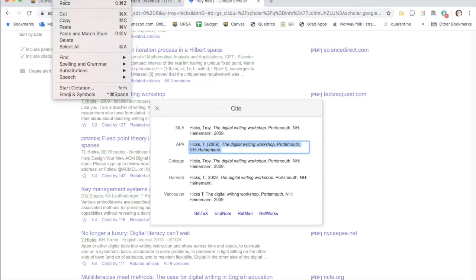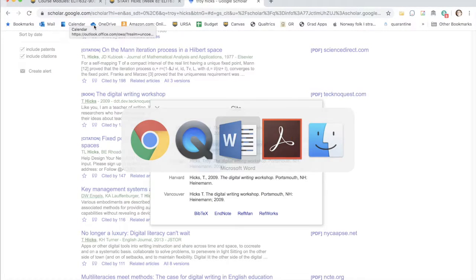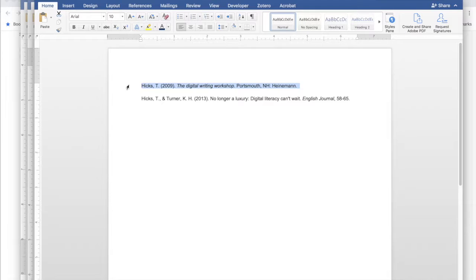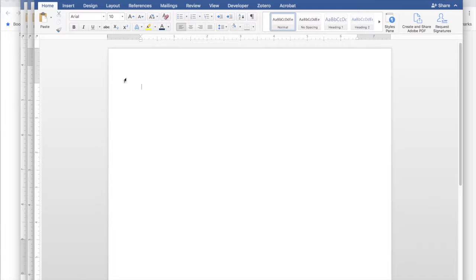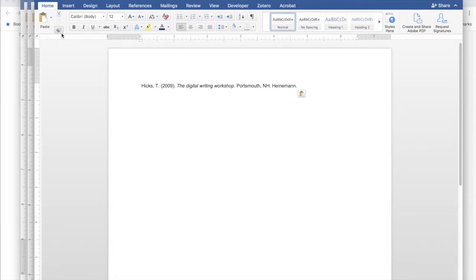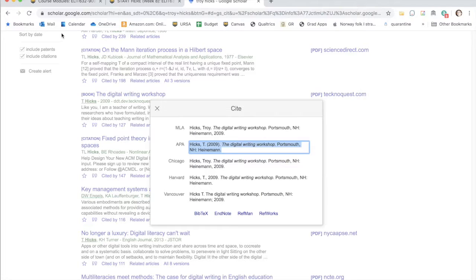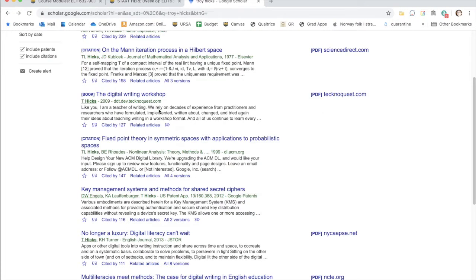So I'll go up here, click edit, I get copy, and I go over to the Microsoft Word document that I've got open, and I've already been playing around in here. I'll just cut those out, and then I will paste, edit, paste that reference that I've just pulled in. And now I'm just going to go back to my Chrome here. I'm going to pull out another citation.